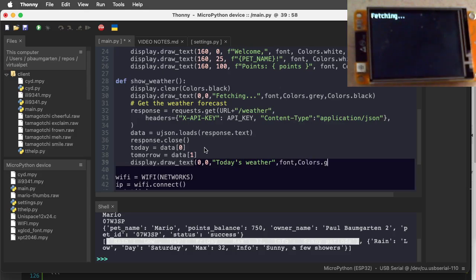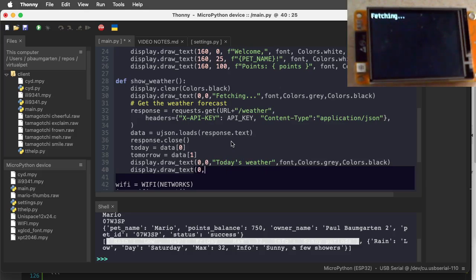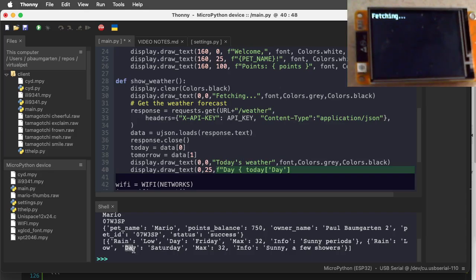Font, colors.gray, colors.black. So that's just my heading. And then display.draw_text. So the next line down, X is 0, Y is 25, and the day of the week. These are going to be F strings, right? Today, and then the day name, right? Which is what we can see here. It had day with a capital D was the variable name in the JSON. So substitute that in.